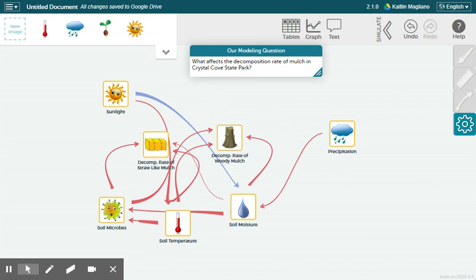So by now you should have your model all set up in Sage Modeler. So here's one that I have set up. And one of the really neat things that you can do with this platform is use it to simulate environmental change and see how that affects the decomposition of our mulch.